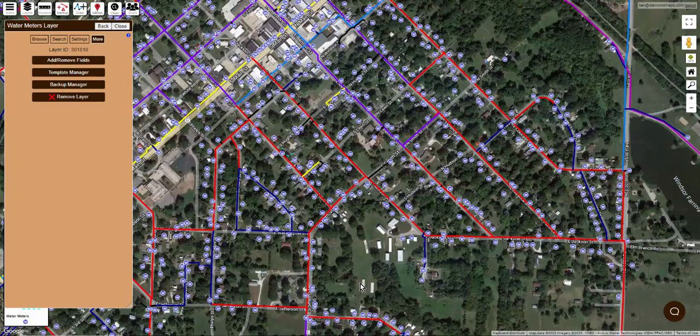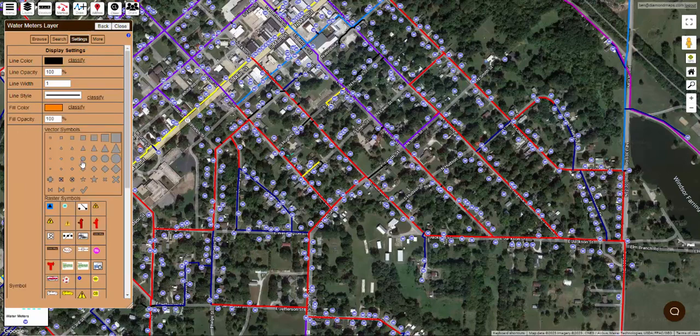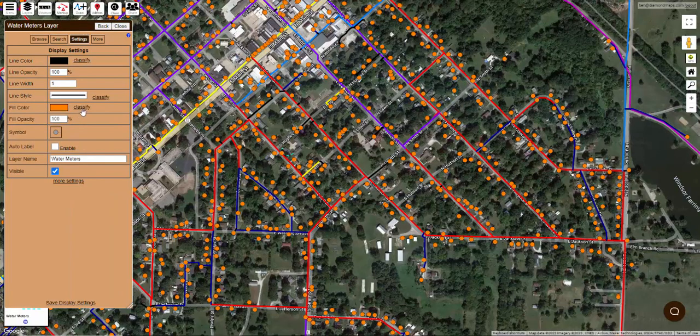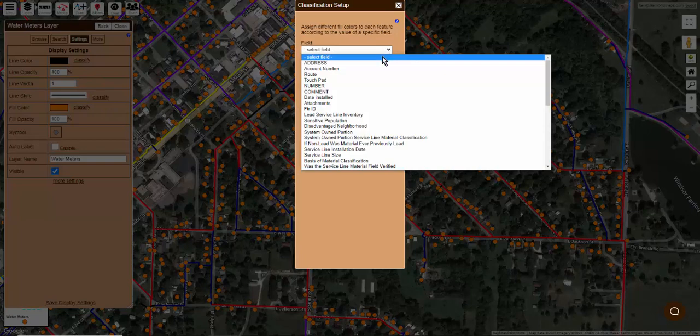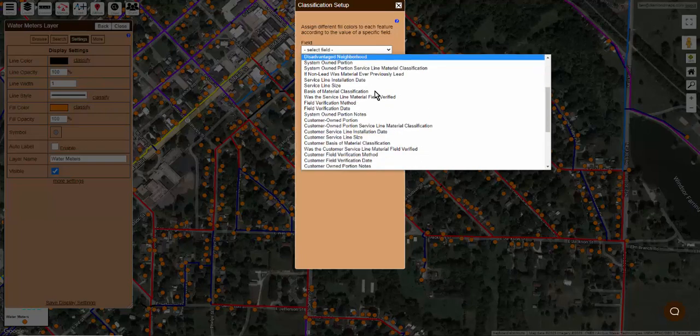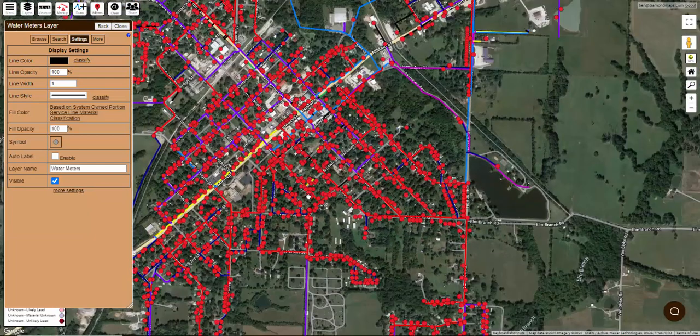The last step, which is optional, is to color code your water meters according to their inventory status. To do this, click Layers, then click your Water Services layer, then click Settings. Then change the layer symbol to one of the vector symbols, and then click Classify next to the fill color. Choose a field to base the color coding on, such as the service line material, and then click Apply. Set the fill opacity to 100% and then click Save Display Settings. Now your water service points will automatically change color to indicate your progress.